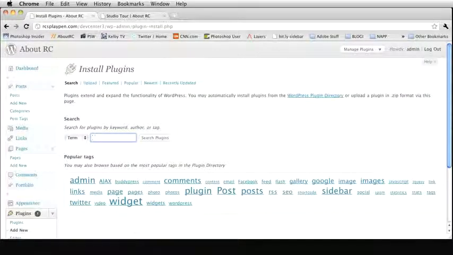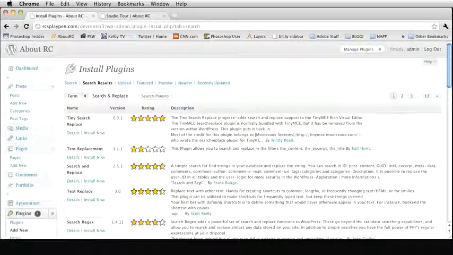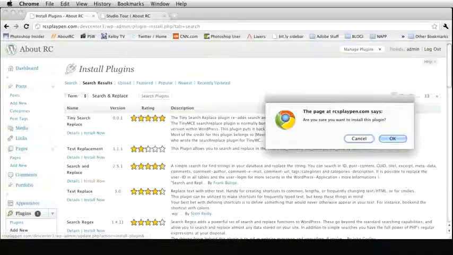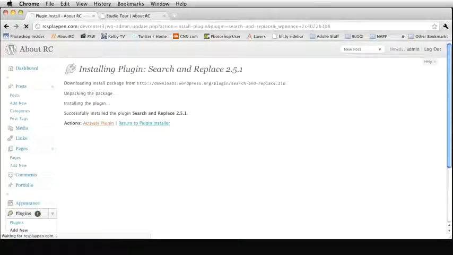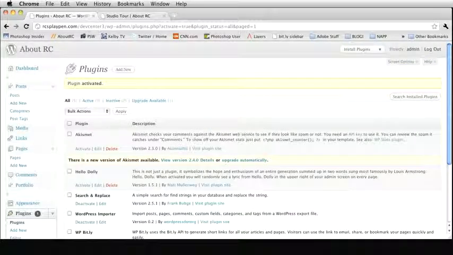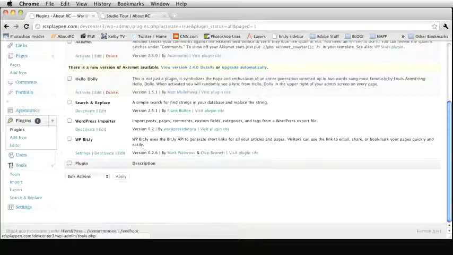That plugin is called Search and Replace, and that's this one right here by Frank Bueltge. Sorry, Frank. Great plugin. I just don't want to mess up your name here. So I'm going to click on Install Now and click OK. That's a great plugin for you to use. Now I activate this plugin, and you'll notice that under Tools you now have an option called Search and Replace.